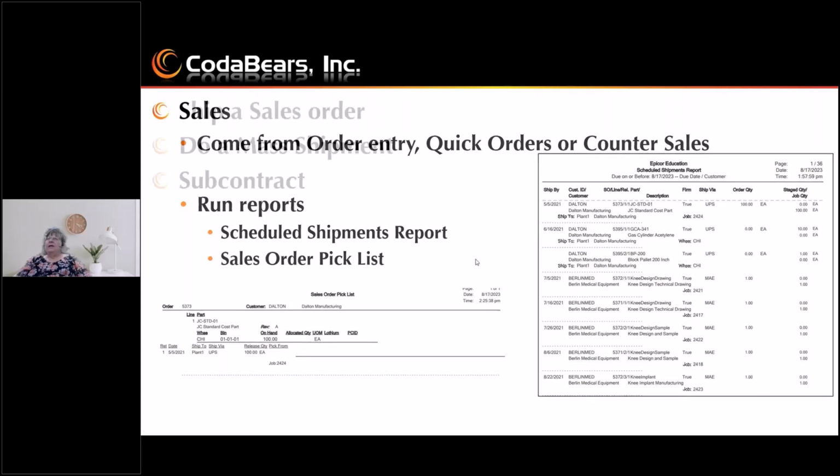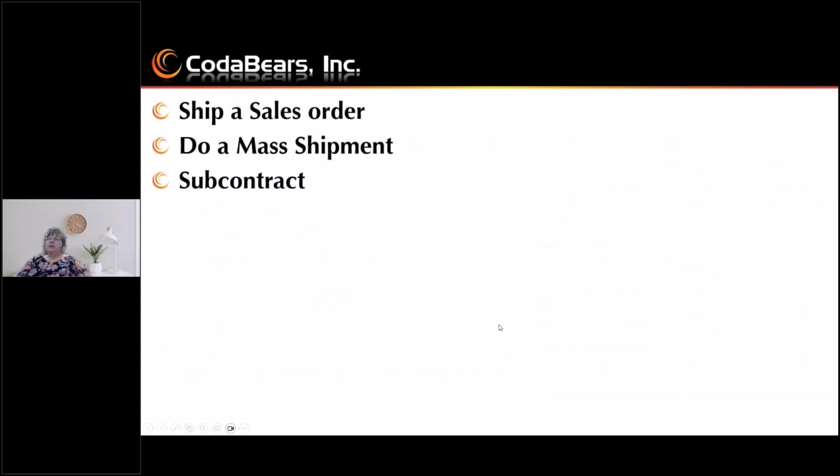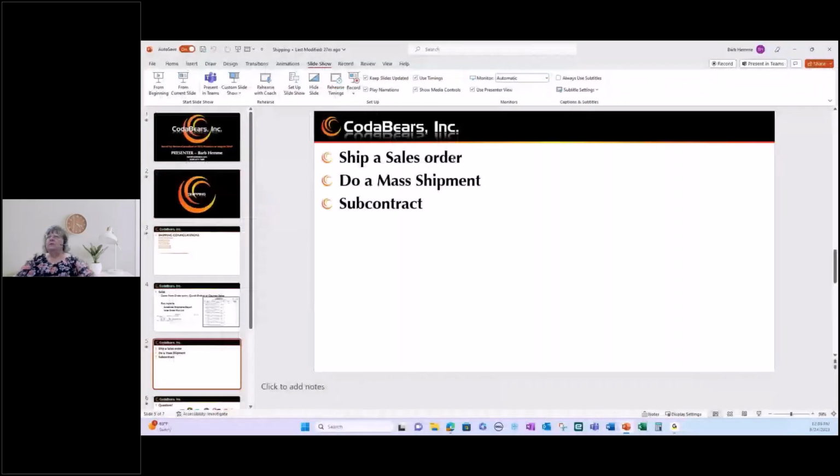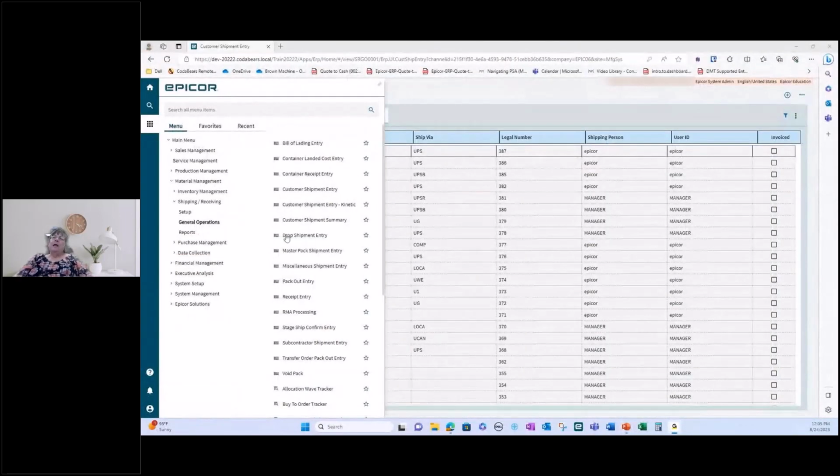So once we have that, we can actually ship a sales order, and I'm going to skip down on my screen and pull up Kinetic. We've had some people asking about the difference between the Kinetic screens and the classic screens. Sometimes in Kinetic, there are different screens. Most of the time, they're exactly the same as what you've been looking at. Everything is just in a different spot.